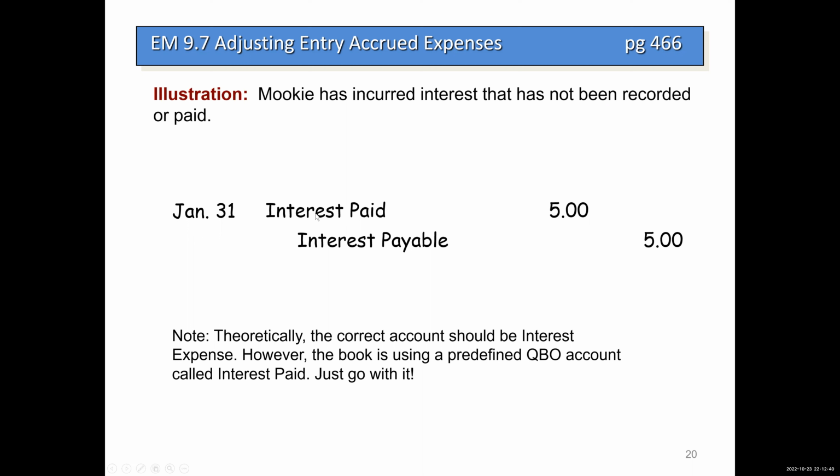theoretically, it shouldn't be interest paid. It should be interest expense. However, the book is using a predefined QuickBooks account called interest paid. So we're going to go with it. I know it's supposed to be interest expense, but the author just said, let's keep it that way. Matter of fact, in the updates, she says something about that. Theoretically, it should be interest expense, but let's keep it interest paid because we're using that predefined account. Just go with it. All right, very good.